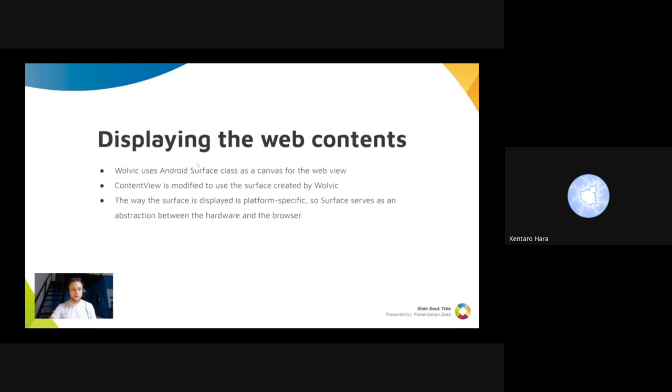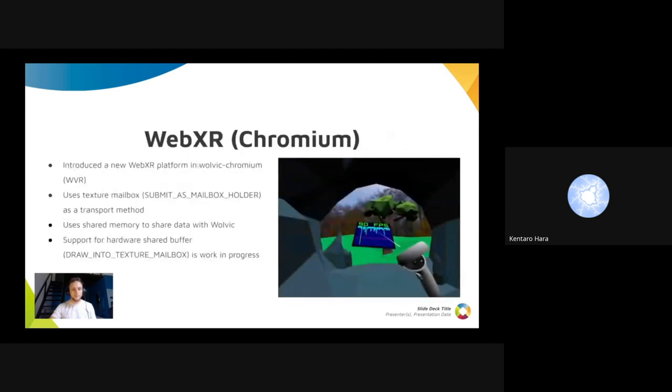To display the actual browser window, we used the Android Surface class as a canvas for web view. The instance of Android Surface is created by Wolvic and passed to Wolvic Chromium, where it's used by our modified version of the Content View class to display the web contents.